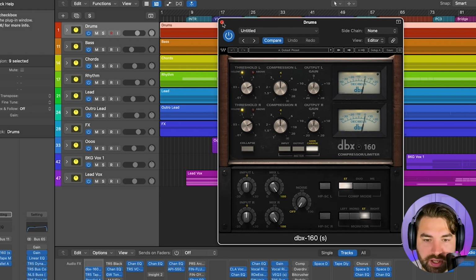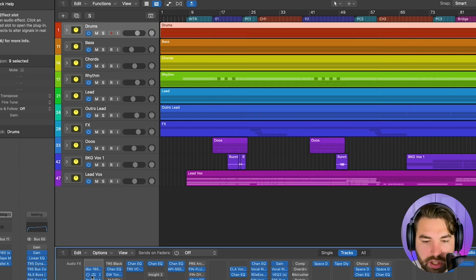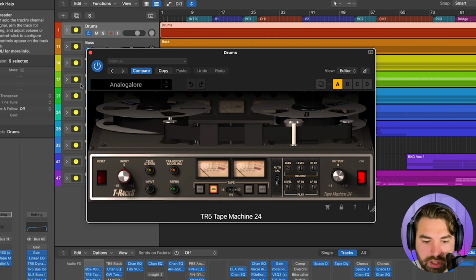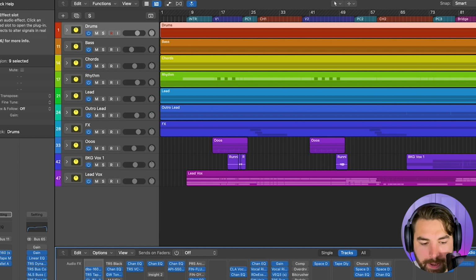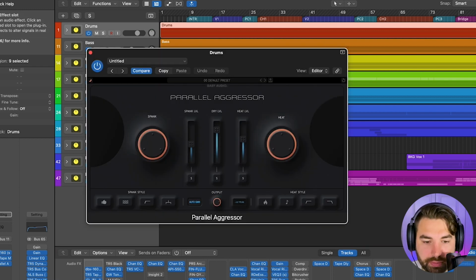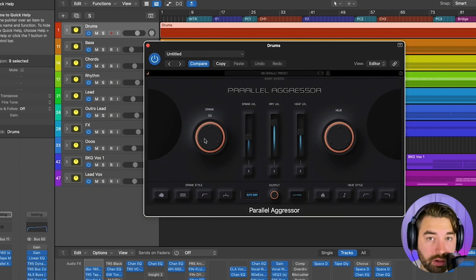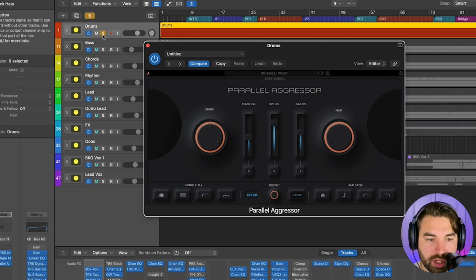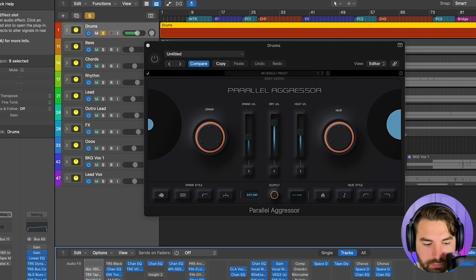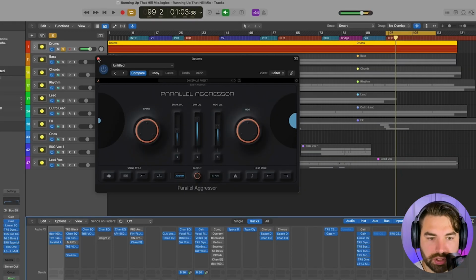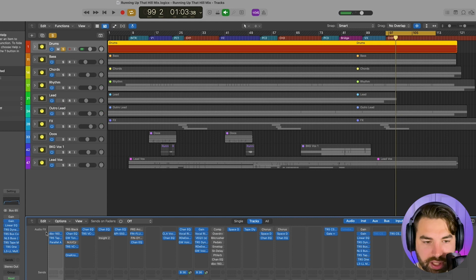But here I just added some DBX compression, very, very subtle compression to the drums. Also some tape saturation to the drums. Yeah, using another IK plugin. And then I use this parallel aggressor by BB Audio to add some parallel compression and saturation. So that kind of brings the drums all together. We'll hear that real quick. So it just kind of tightens the drums up and glues them together.